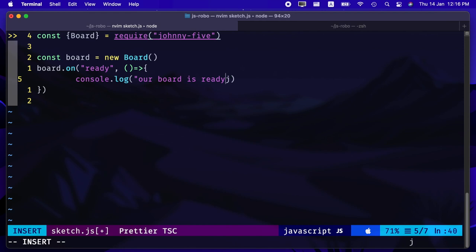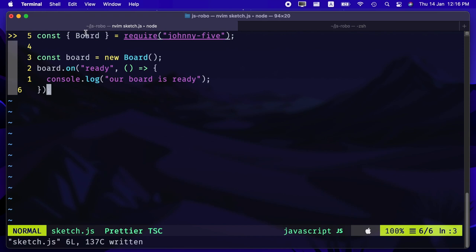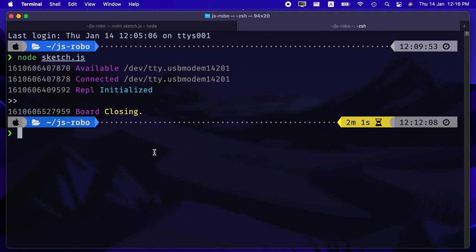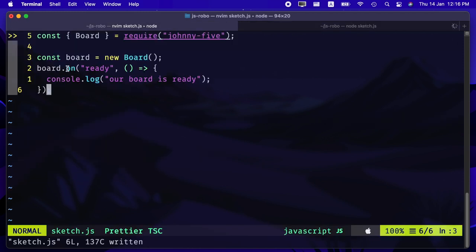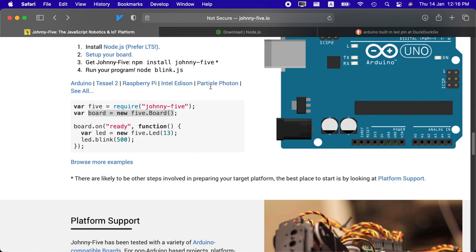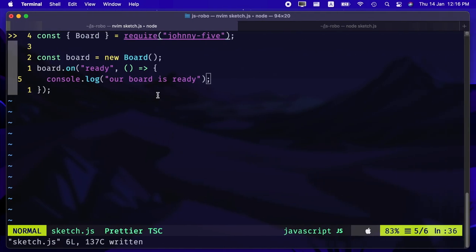Let's save it. This is working like this, all those semicolons got added because I have an auto formatter here, Prettier, which you all know. So if I run node sketch.js, you can see after a few seconds, when a REPL is initialized, our board is ready. So after this, our board is ready, we can do a lot of things. This is the basic sketch, and if you go into this API, board.on ready is very basic. Like LED is there, so you can auto import the LED too.